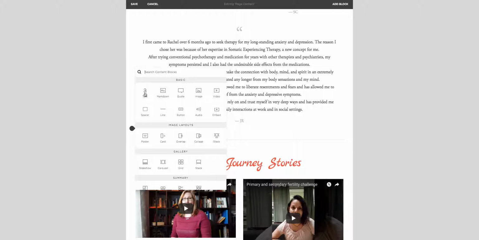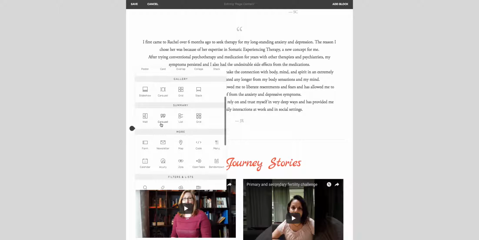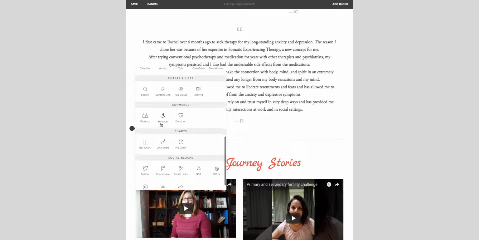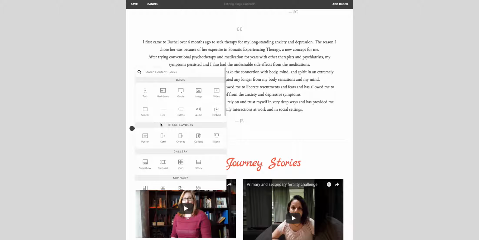It gives you options of what you can add. You could add text, you could add a quote, which is what we would be adding here. You could add an image, a video, buttons, a spacer, a line, like this is the line, see? There's a whole slew of things that you can add. What I would assume you would need would be a text box, a quote, an image, a video, spacer, line, button, probably all the basic stuff here at the top.